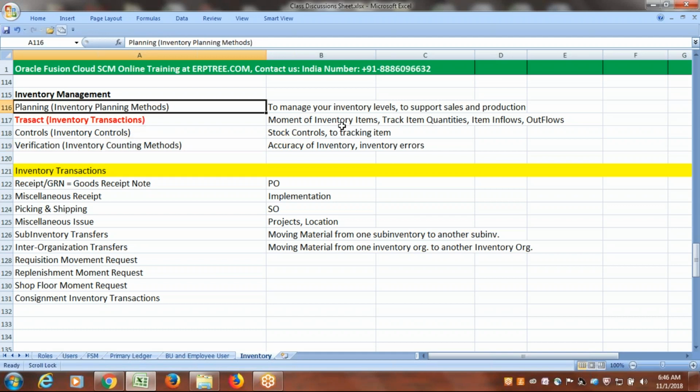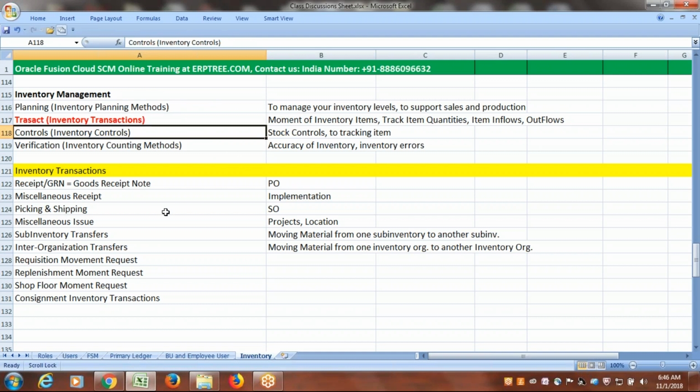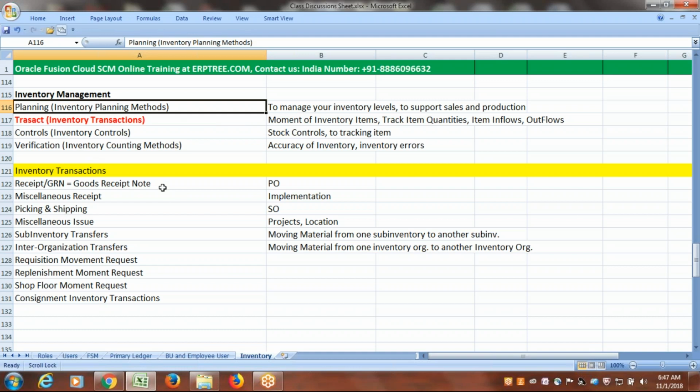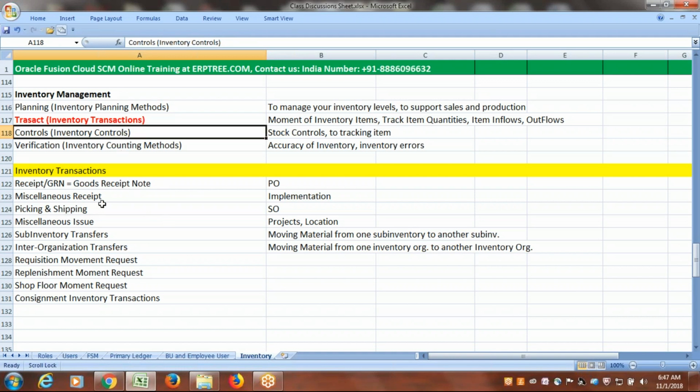Okay, the planning methods, you can make sure that you have good inventory levels which support your sales activities and production activities. With inventory, transaction is the primary. You may not have a planning method, you may not have inventory controls. These are not mandatory, right? Your planning methods and inventory controls are not mandatory, and the cycle counting methods, the verification, not mandatory. It's all to make sure that you are managing inventory properly, so you can go with that. But out of that, very primary is inventory transaction.